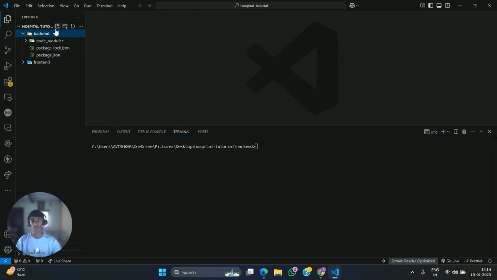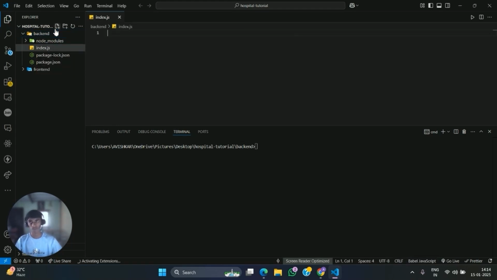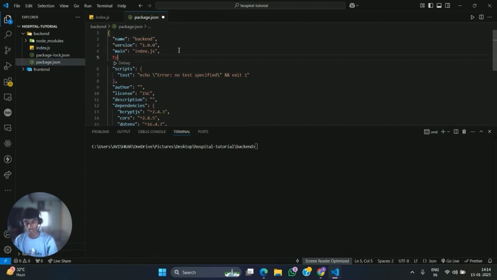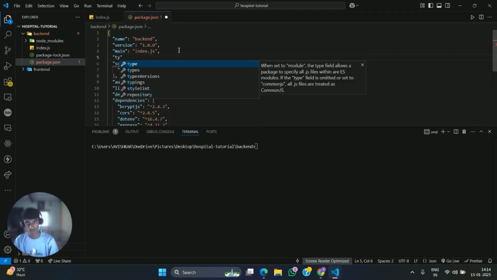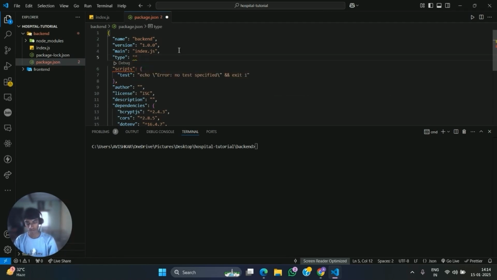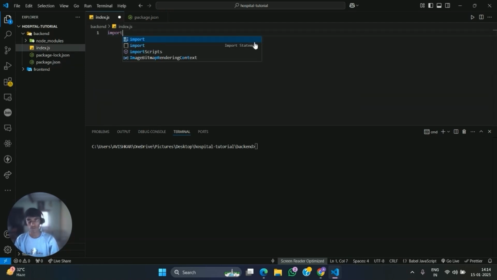We can see here, let's add the file names. First of all, index.js. It will be the entry point of our project, and we will create the server here. So let's directly create the server, then we'll see what we can do. First of all, let me change the type to module so that we can use import instead of the export require syntax. Type will be module. That's it. So we can now use import.